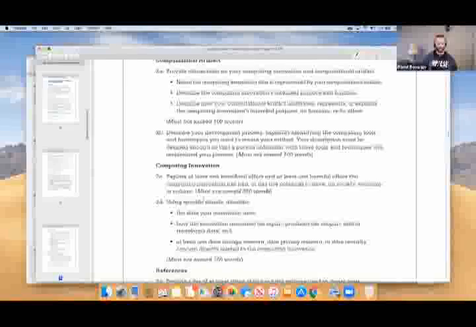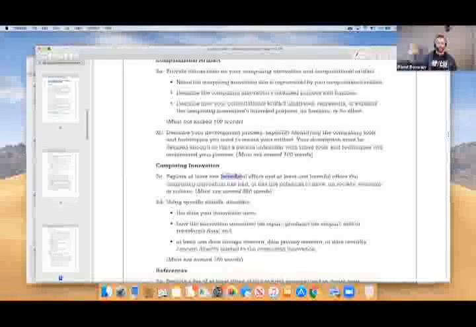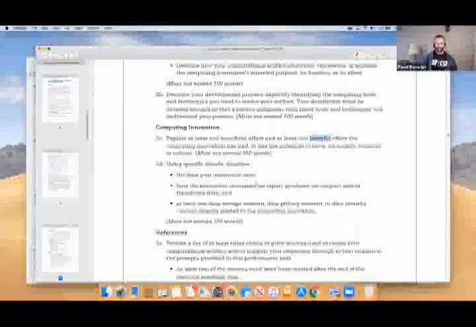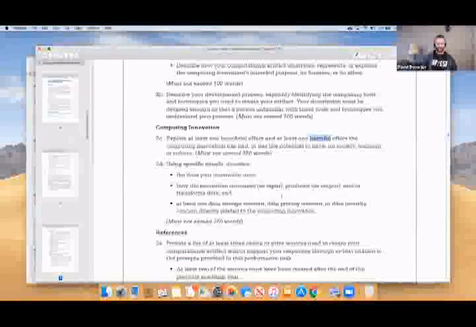Next, in 2C and 2D, you are talking about your computing innovation, not the development process. You are going to explain at least one beneficial effect and at least one harmful effect the computing innovation has had or has the potential to have. Now remember, has the potential to have. Some of these devices don't even exist yet. A company is working on this device, and so we can't say it has already done this, because it hasn't even come out yet. So you might have to be creative here, thinking about what potential this device has. But remember, has the potential to have on society, economy, or culture. It must not exceed 250 words, so obviously you get a little bit more.